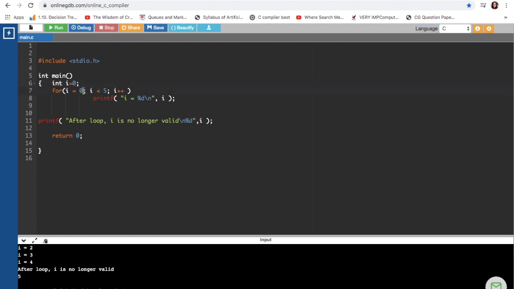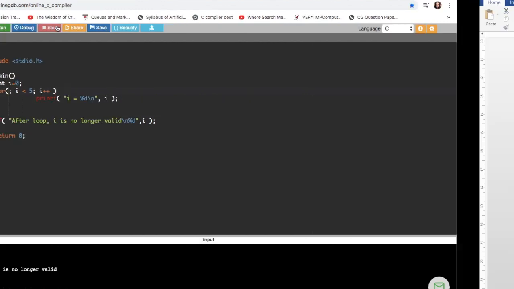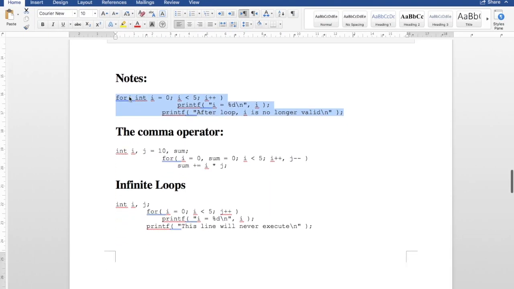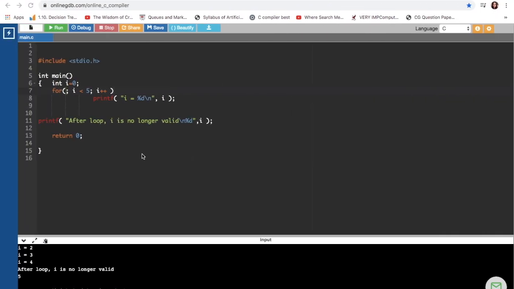What you can also do is you can remove this altogether. You can keep it empty so you don't have an initialization phase because it's already before the loop, and this is also valid, as you can see. This is a very good notation that you can keep. Okay, let's look at the comma operator here in an example as well.